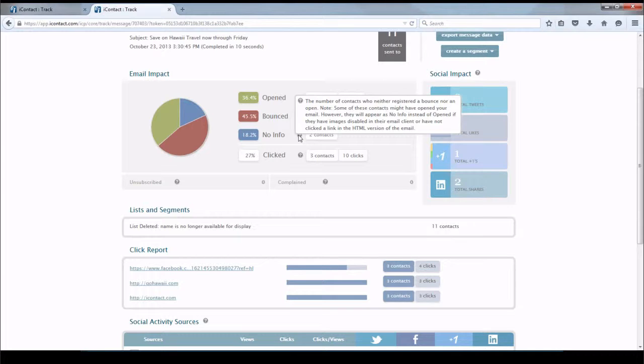Then we're showing you the no info rate. This is the number of contacts who neither registered a bounce nor an open. Now, some of these contacts might have opened your email. However, they might appear as no info instead of open if they have images disabled in their email client or if they have not clicked a link in the HTML version of your email.